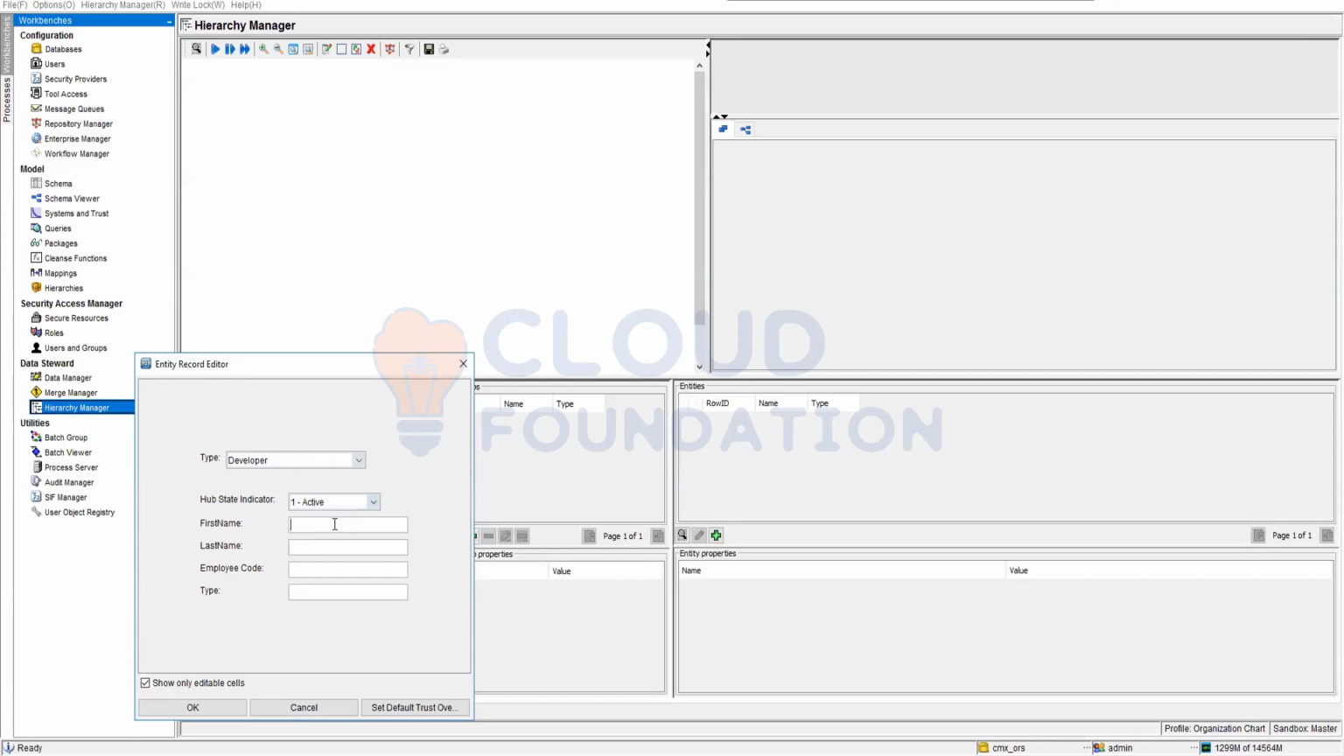What would be the name? Let's say he is Lucas XYZ. Employee code is 12347. Type: we didn't have a type for these ones, so we won't be able to get the data in proper format.